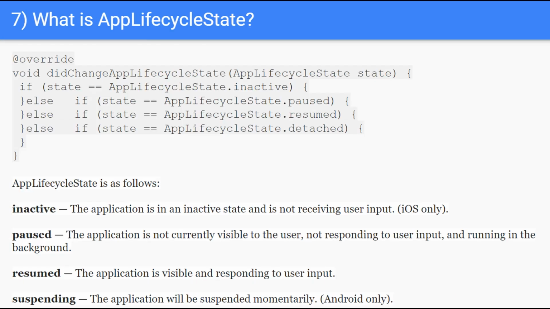Seventh question is what is app lifecycle state? Basically, there's very little chance that an interviewer asks this question, but it is also important because it's also a part of the stateful lifecycle. This is called inside the didChangeAppLifecycleState method, and there are four states inside of it.